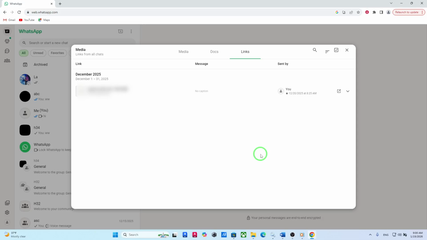If you're looking for links from a specific conversation, open that chat first, then access the media panel and select Links. You'll find every URL that was shared in that chat, including shortened links and any previews that WhatsApp generates. This can be especially handy for research, planning a trip, or revisiting important sources without hunting through chat history.